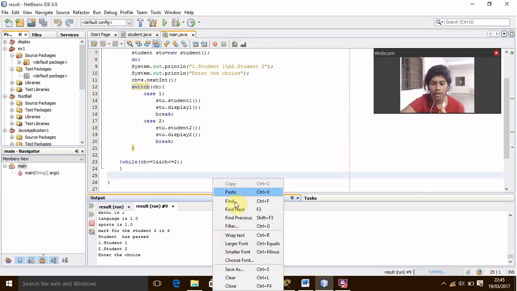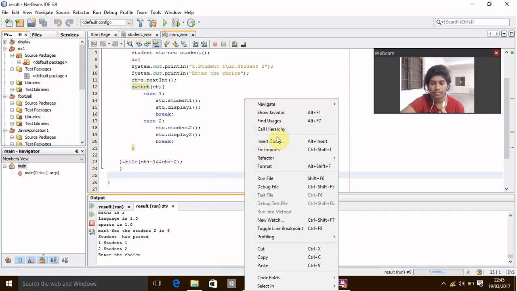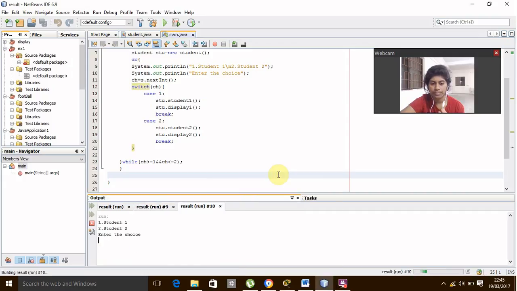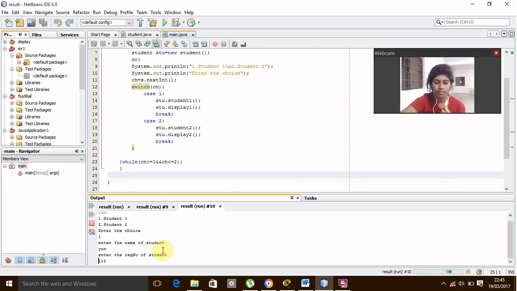Now I'm going to do it again. Student 1. I'm going to name the student Jan. I'm going to give the register number for that. I'm going to display the mark 1. Student Jan has failed because he has got lesser than 50.